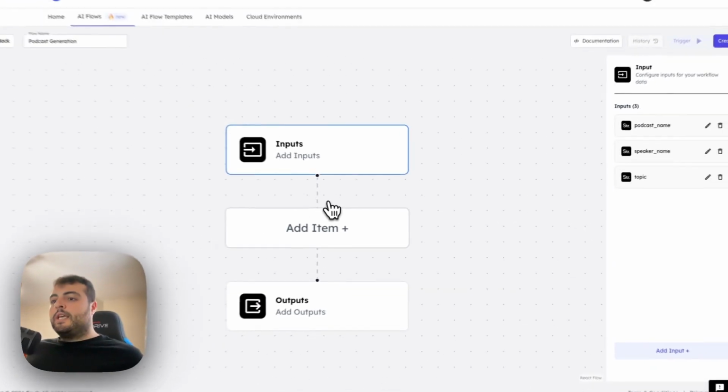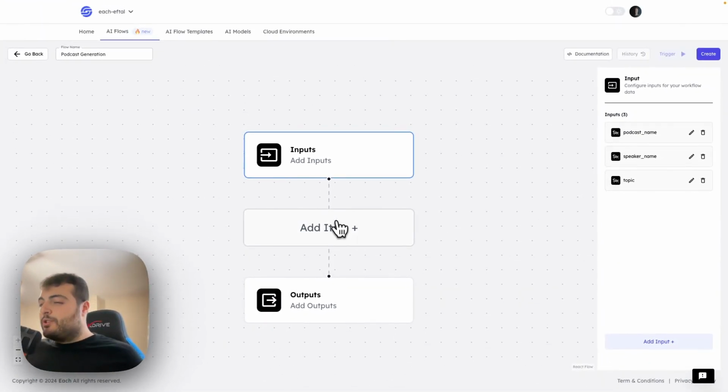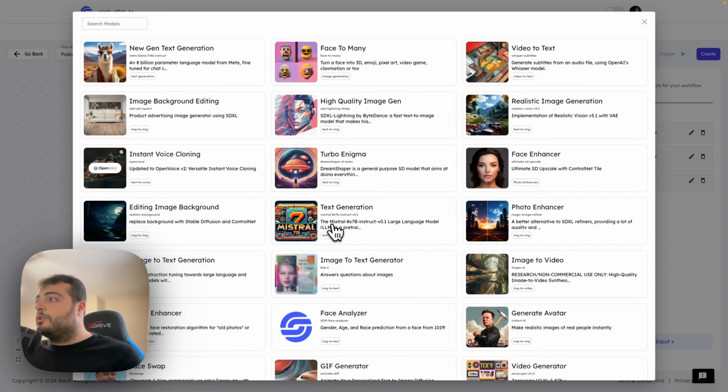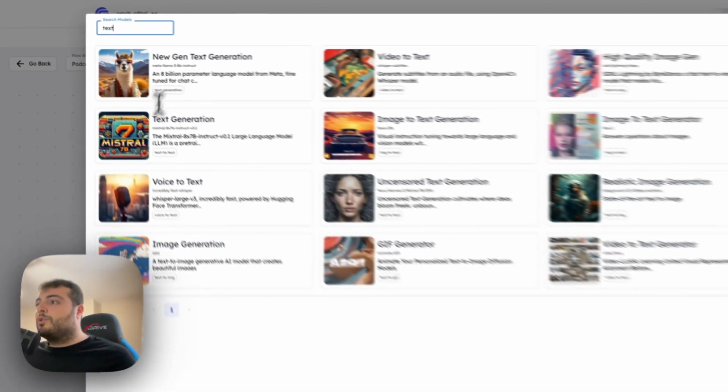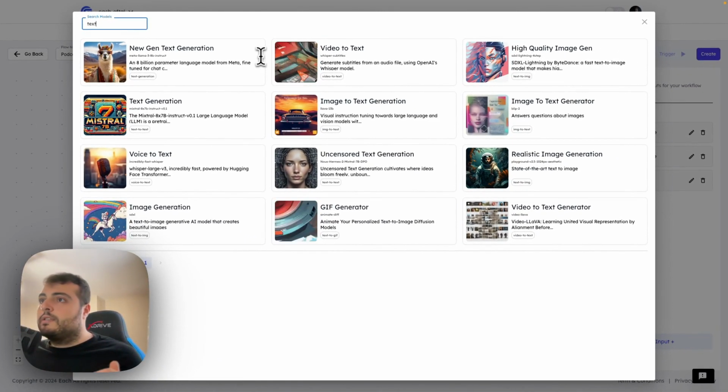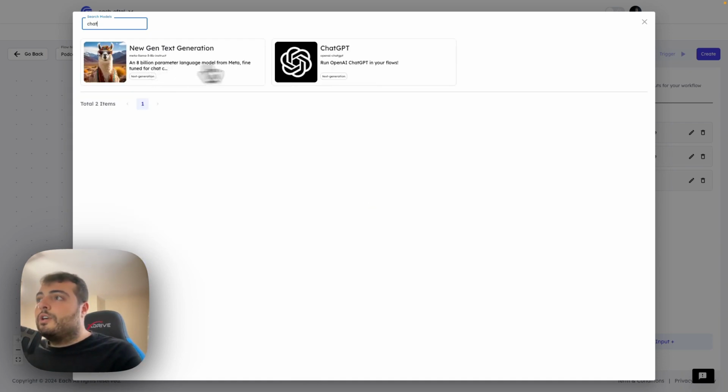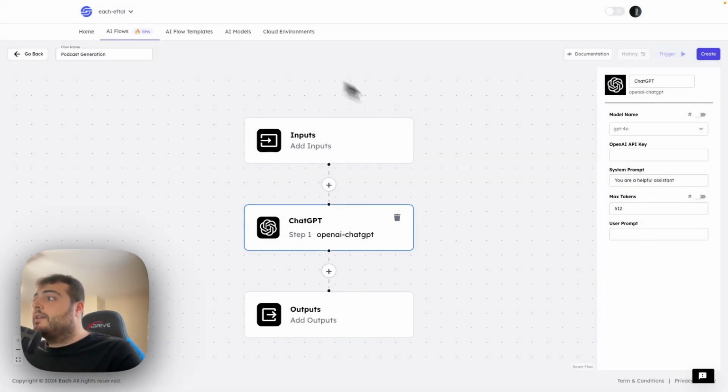Yes, I'm ready, but I need to use some text generation model. I can use directly OpenAI, ChatGPT, or I can use Meta 3 or Mistral models. When I click the Add Item button, you can see more than 30 AI models ready to use. You can search for text generation models. We are providing seamless integration with text generation models like Meta 3 or Mistral models, or you can directly integrate to your OpenAI assistant, ChatGPT assistant.